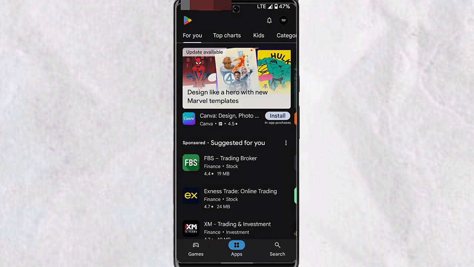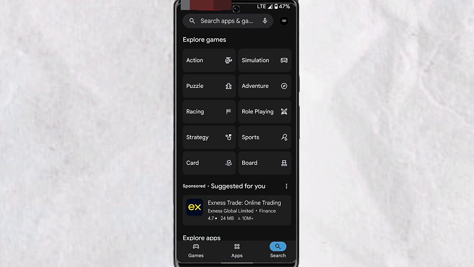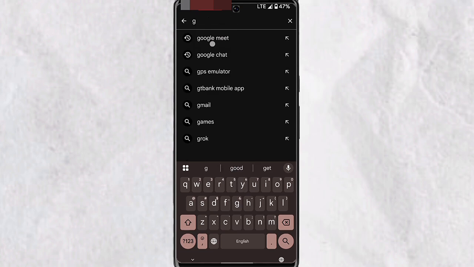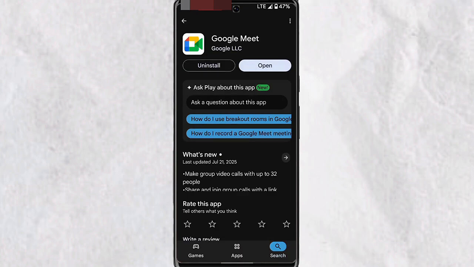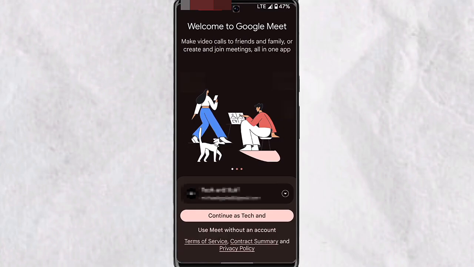Now, if you're someone who still wants to install the app, you can simply open the App Store and search for Google Meet. Now, tap on Google Meet, and if you need to install the app, you'll see the option to install or update the app in this section. Once installed and updated, you can tap on Open.